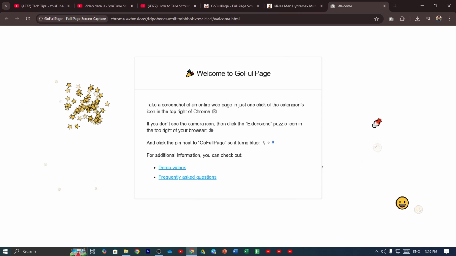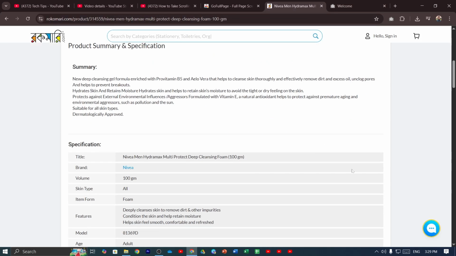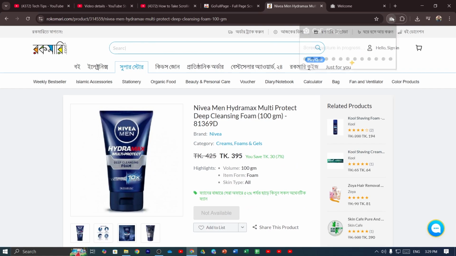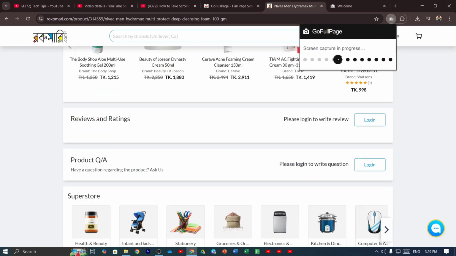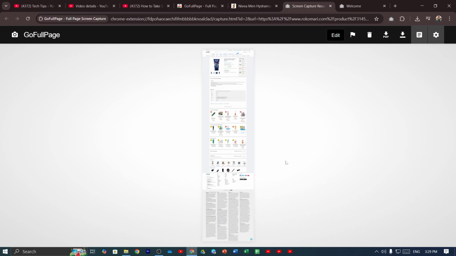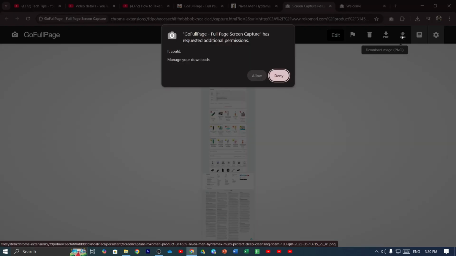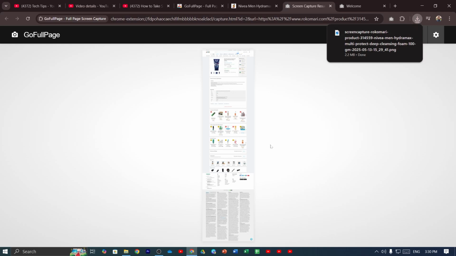And that's it. Now if I open any full page, if you want to take this full page screenshot, you have to just click on this icon and you can see that will start taking full page or scrolling screenshot, and it's done. You can see the screenshot has been captured successfully. You can save this screenshot as PDF, or also you can save this screenshot as PNG file. Now I just download the PNG file, then click on allow, and the download is complete.